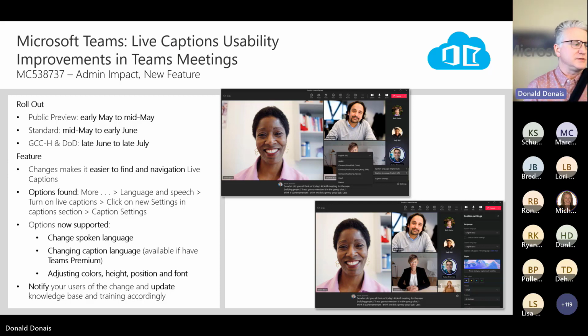being able to change the spoken language. You can change what the caption language is if you have Teams Premium, keep that in mind. And then you can adjust the colors, even the height, position, and font. That doesn't require Premium. That's a big change for some people because the captions maybe weren't big enough for people. So you have the ability to make those changes.